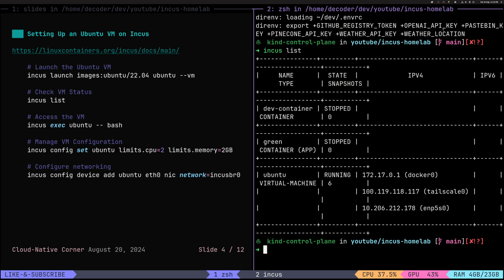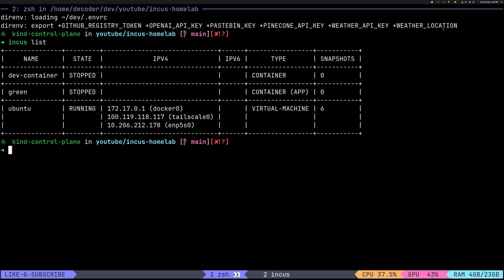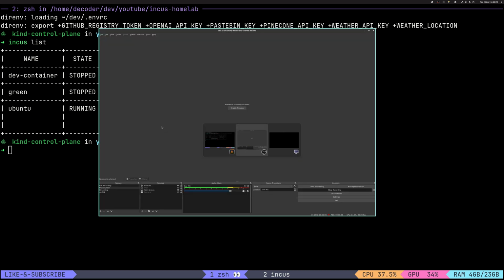You can see here it's a little bit cluttered. When I maximize the window, you can see I have two containers, one a system container, one an app container, and a VM running. We have a Docker host running there. We also have Tailscale, which is a quite interesting service for another video. And we have an IP assigned to the VM. So the VM is there. I'm going to show it to you real quickly.